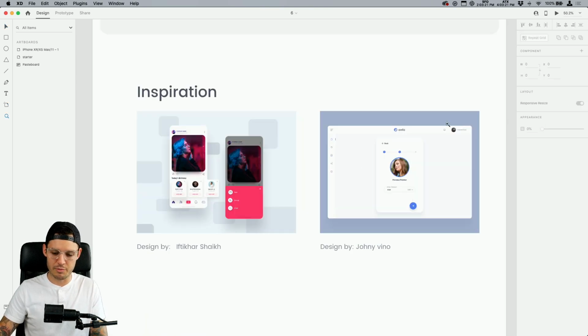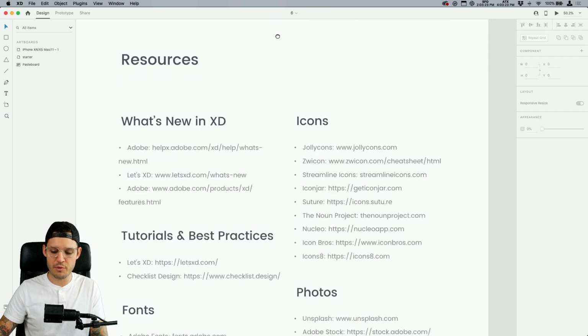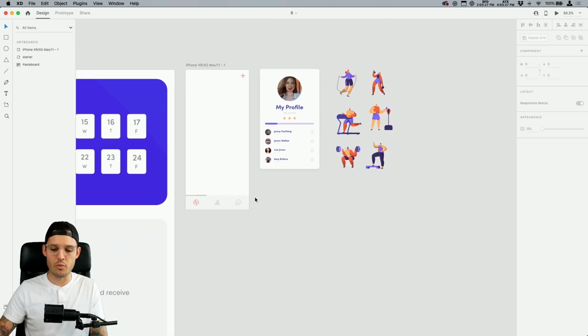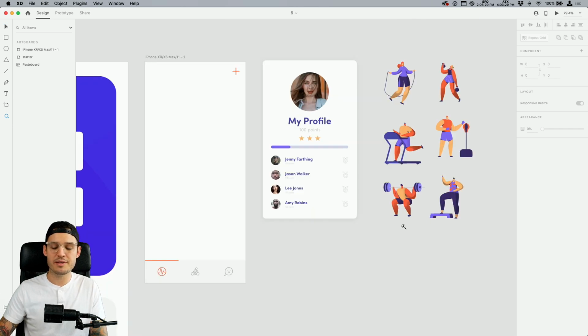So we have some inspirations down here, as well as a bunch of links to resources and things you might want to do. Your starting file might look similar to this, a little bit different because I've added some assets that I plan on using.